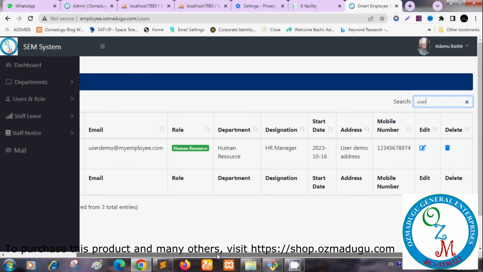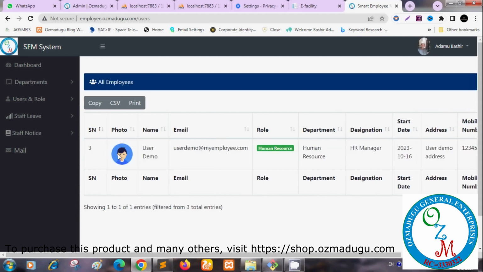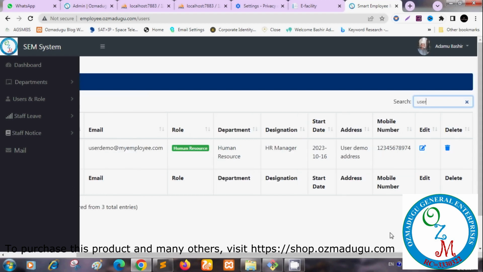So you'll be able to see the photo of the employee, like I was telling you before. For this image here, you can see for this user was not created using an image. That's why you are seeing this avatar automatically showing. And you also get the user email address, the role of the user, the department, the signature of the user, the start date of the user, the address of the user, the mobile number.